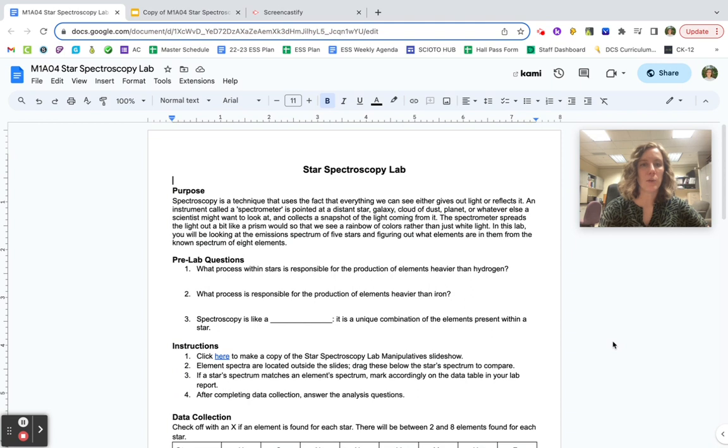So we're going to do this with some emission spectrum. So it's actually looking at the light that's emitted by stars. And we're going to manipulate some spectra to figure out what elements are present in these stars. So first, you'll need to complete some pre-lab questions. The answers to those can be found within your topic pages.